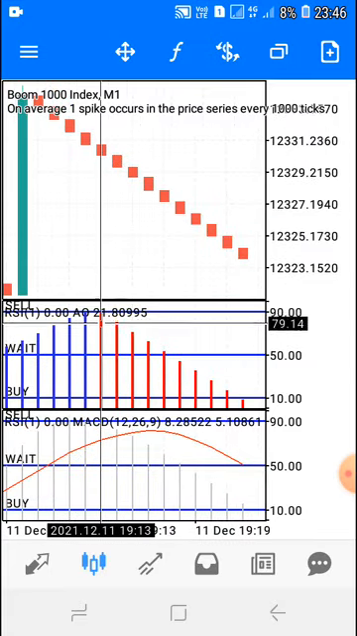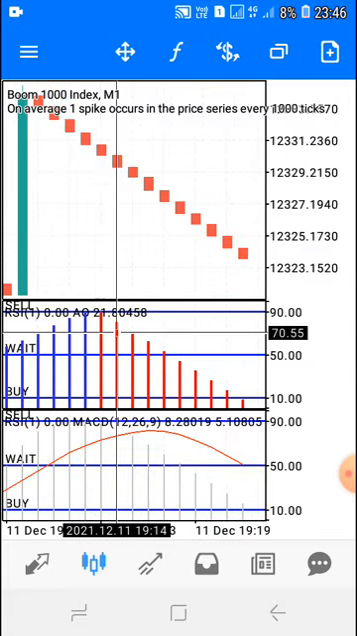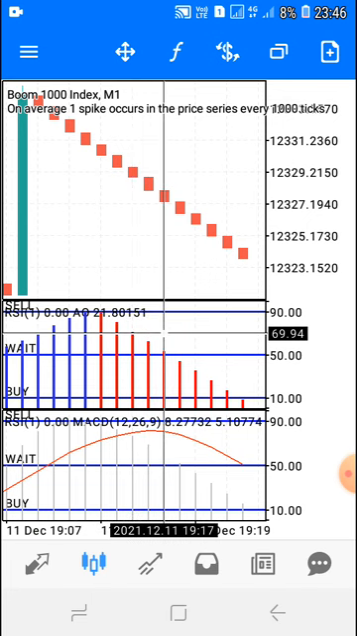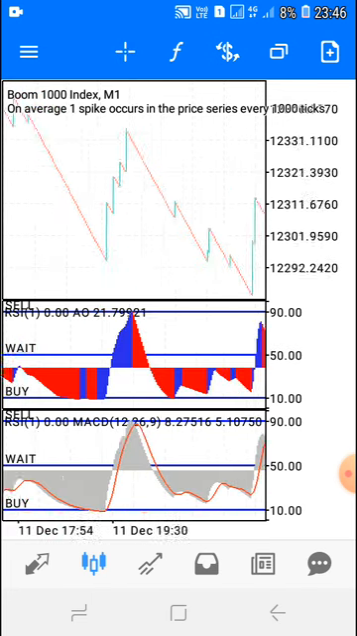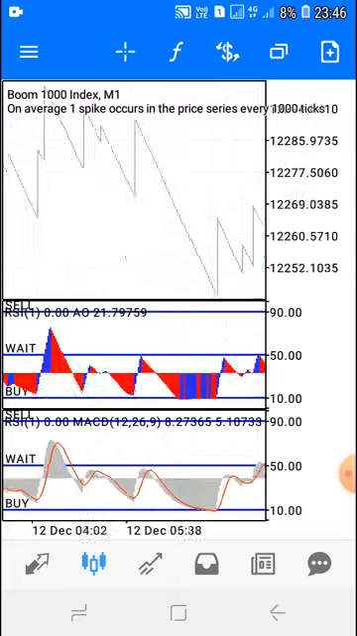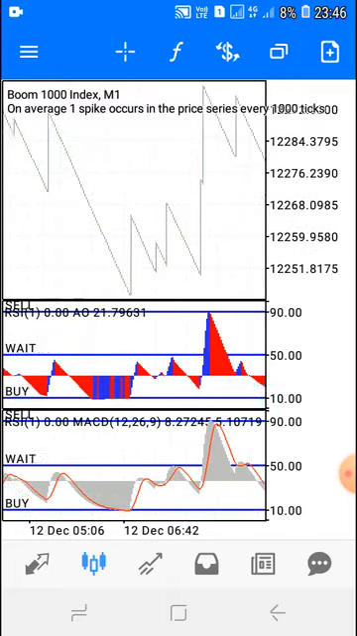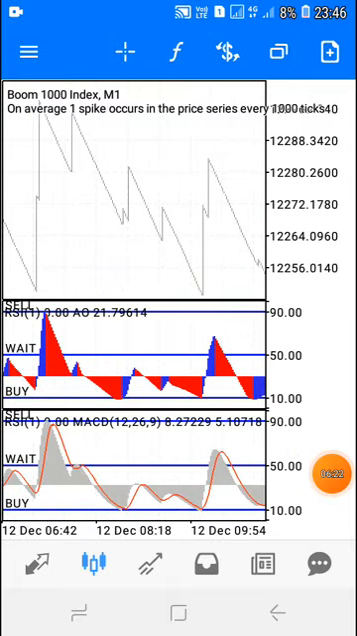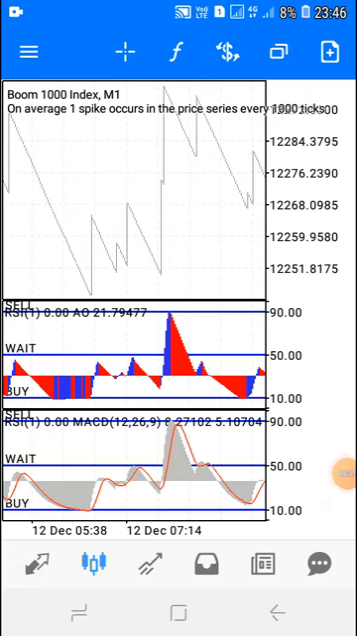Check this out. Here's our entry: 1, 2, 3, 4, 5 candles. We're out of the market. You guys see how easy it is, because we already know that the market is moving in a downtrend. So now we capitalize on that on the 1 minute time frame with the strategy. So that's just to show you how easy the strategy is to use.